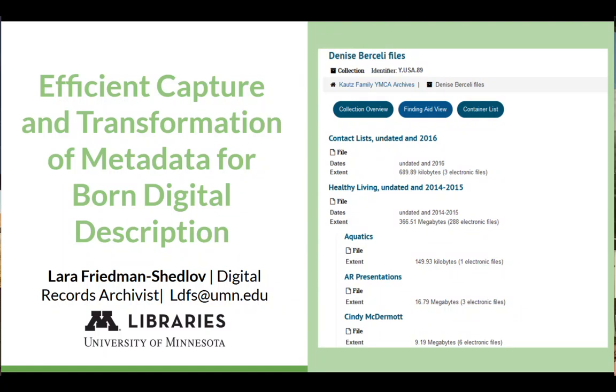Hi everybody. In this presentation, I'll be talking about a strategy I developed to efficiently add more details about Born Digital collections to archival finding aids. Visible here is a screenshot of a finding aid as it appears in the user interface of ArchivesSpace, showing a snippet of the inventory section that lists the contents of the Denise Berselli files.